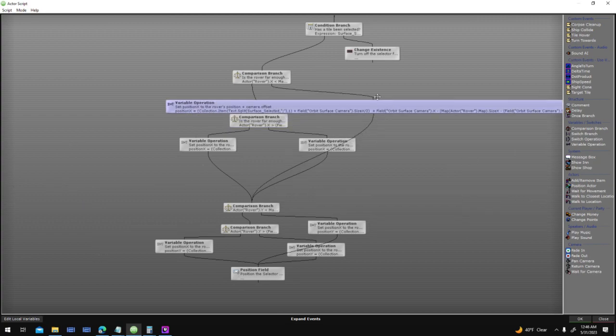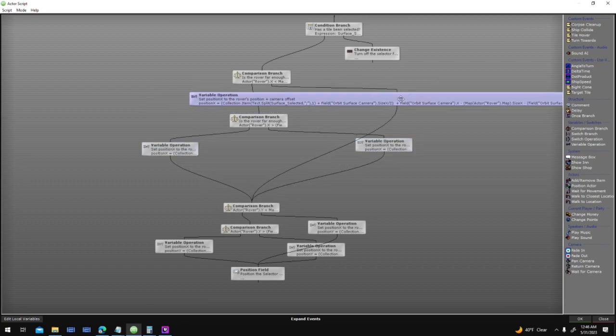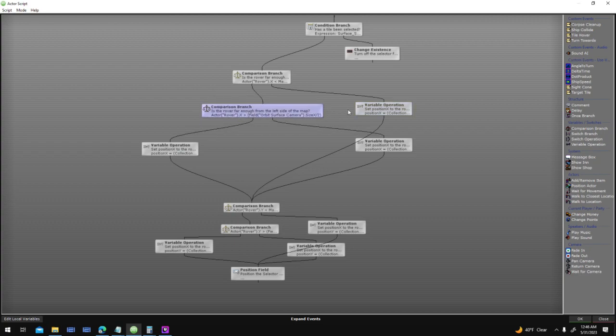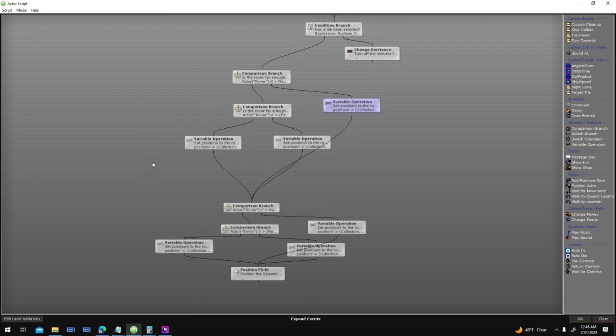And then these are long. I don't know if these are easy to explain or not, but these little variable operations here get a little bit complicated. What it's doing is, if the rover is within the boundary or far enough from the right edge, it makes sure it's also far enough from the left edge. And if so, it's just going to constantly position that field.